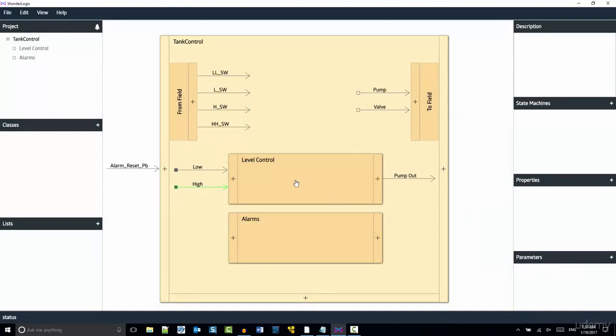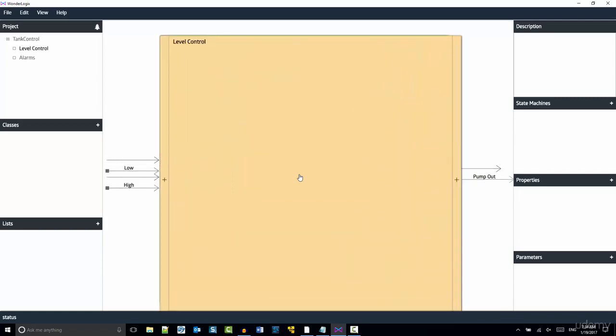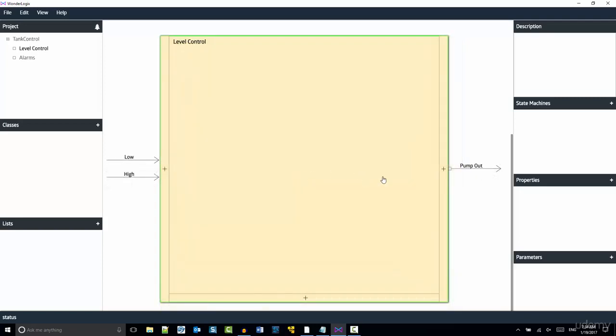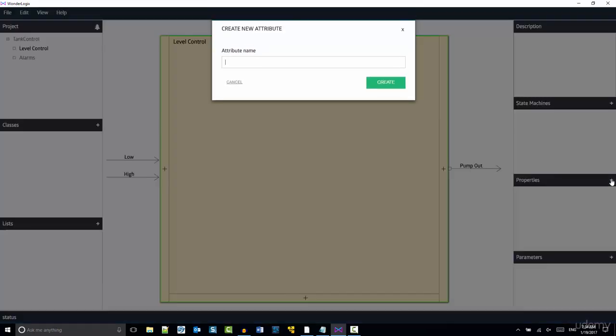Now let's go ahead and work a little more closely with the level control. So I'm going to double click on that and bring this up. Now this is what we're working with. All of these panels on the right don't pertain to our system anymore. Now these are what pertain to our level control. So let's go ahead and create a property, and we'll call this running.